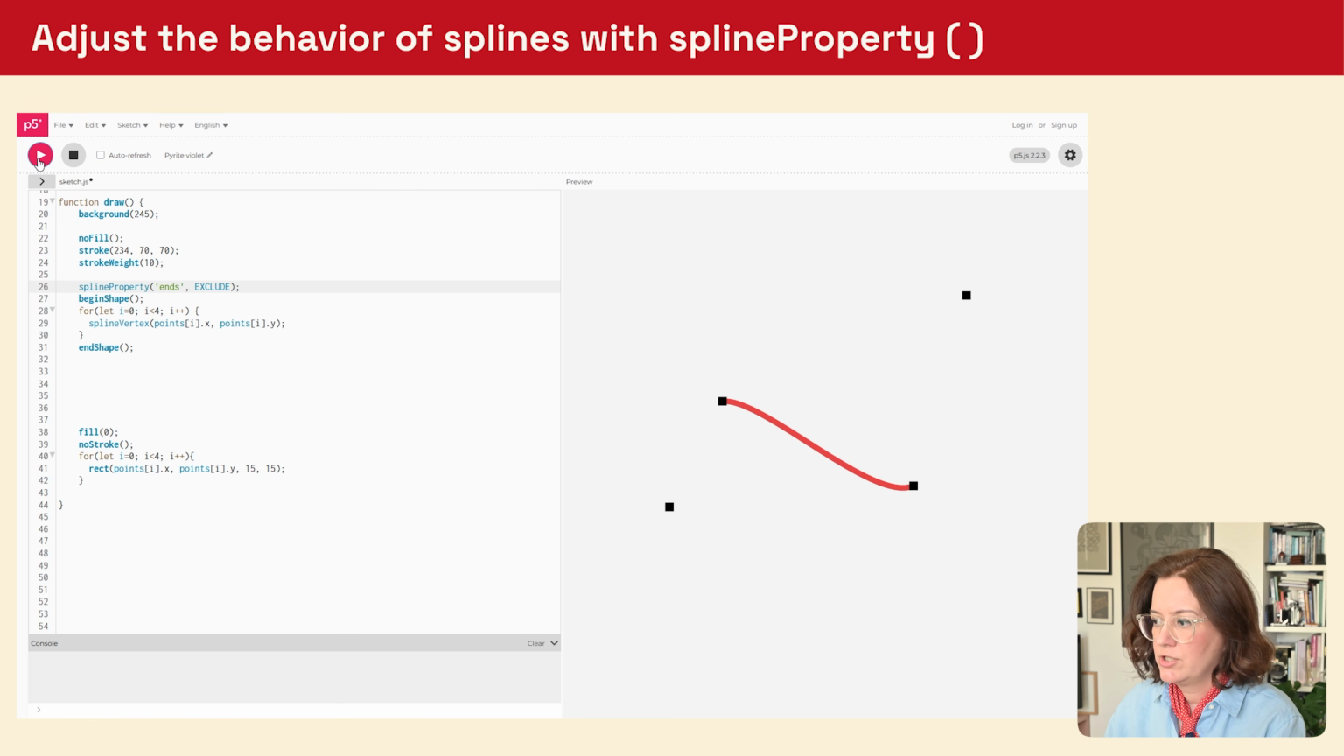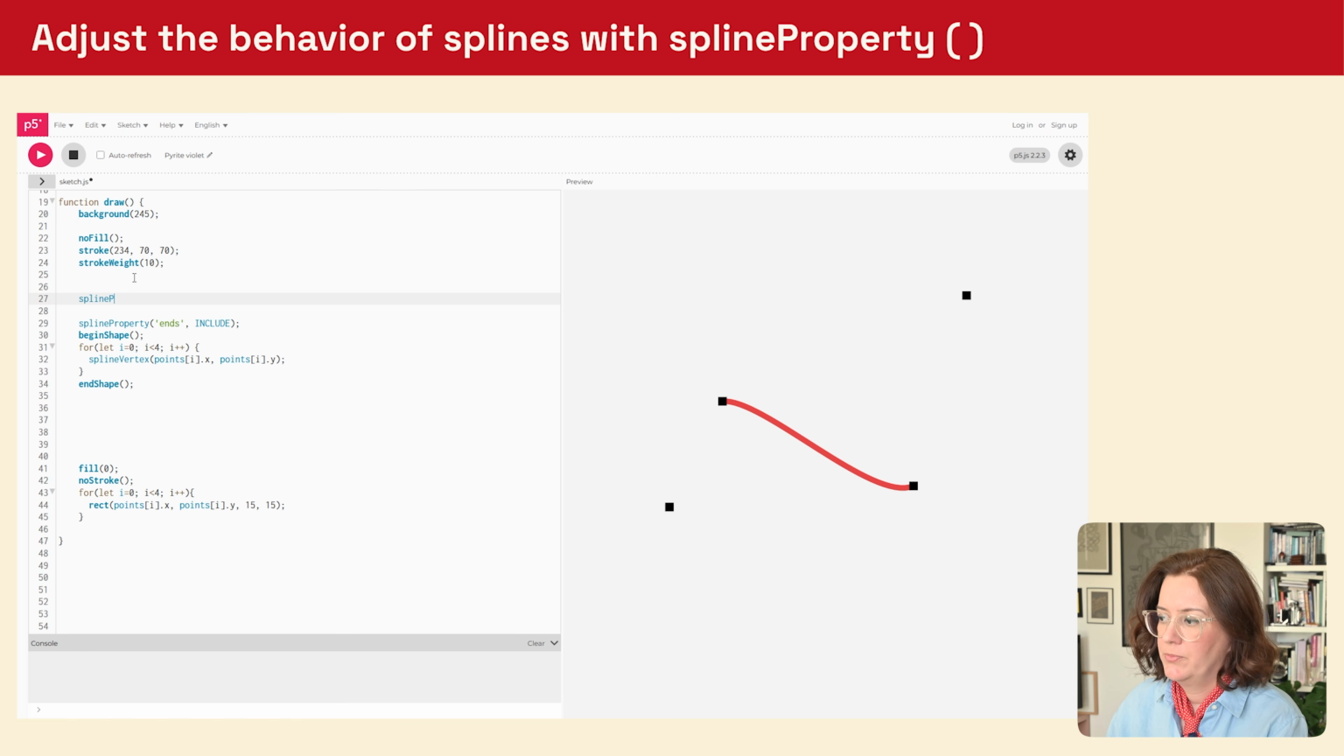There is also the question of how much the curve bends. That's controlled by splineProperty tightness. You can think of it as adjusting how strongly the curve pulls between points. At 0, you get the default Catmull-Rom behavior. At 1, the curve straightens into lines. This function also accepts higher and lower values, so check out how the curve behaves with other values.